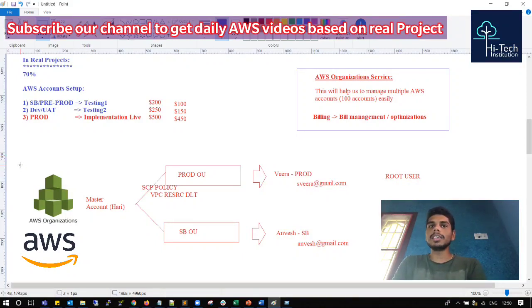That is the reason AWS gives you a functionality called the AWS Organizations service. In it, there is something called the AWS master account. We will take one AWS account and make it the master account. This master account will create multiple OUs, like production OU and sandbox OU. Whichever accounts belong to production, we will add to the production OU. Whichever accounts are sandbox, we will add to the sandbox OU. Similarly, dev OU and UAT OU. According to your project needs, you can create different OUs and add the corresponding accounts to them.